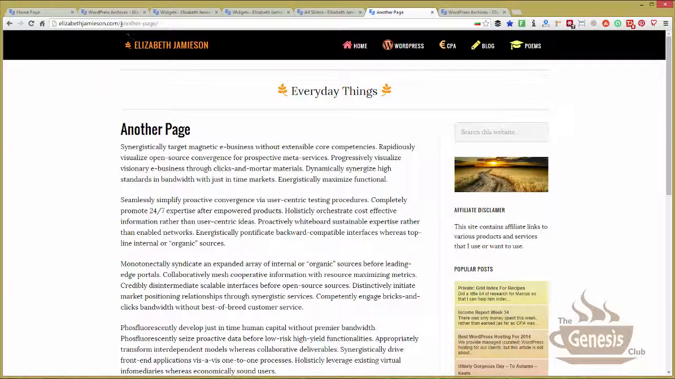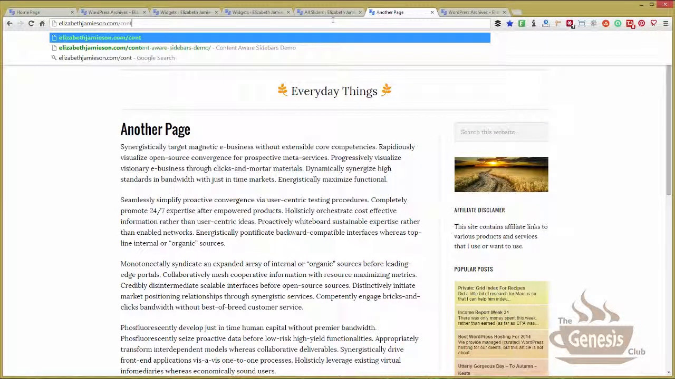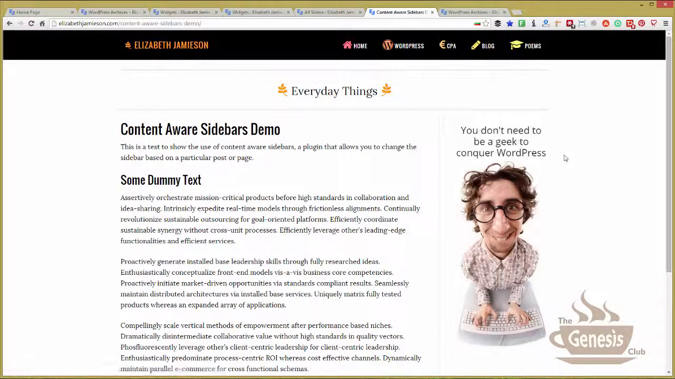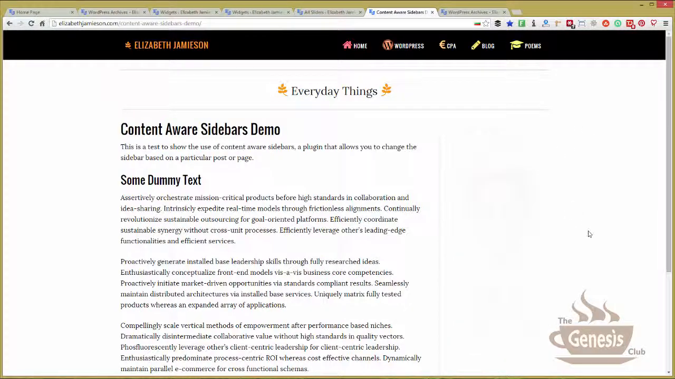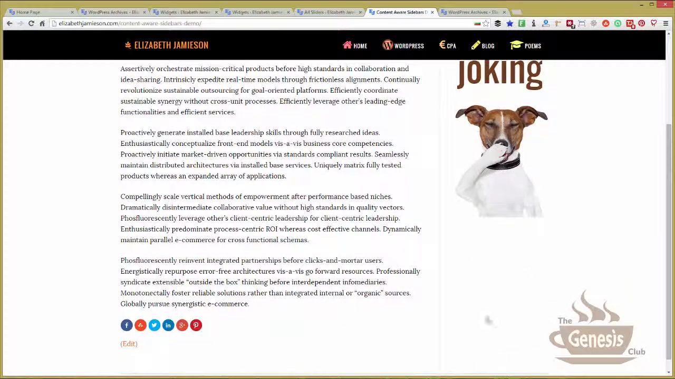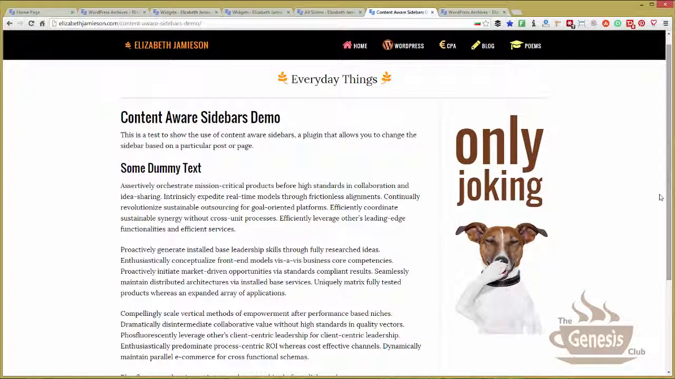But if I go to Content Aware Sidebars Demo, which is the other page I created, we should see that this has got a completely different sidebar in it. In fact, it only contains my tall slider that I created earlier. And if you look, you'll see there's nothing beneath it because that's all I've put in that sidebar. So very easy to do.